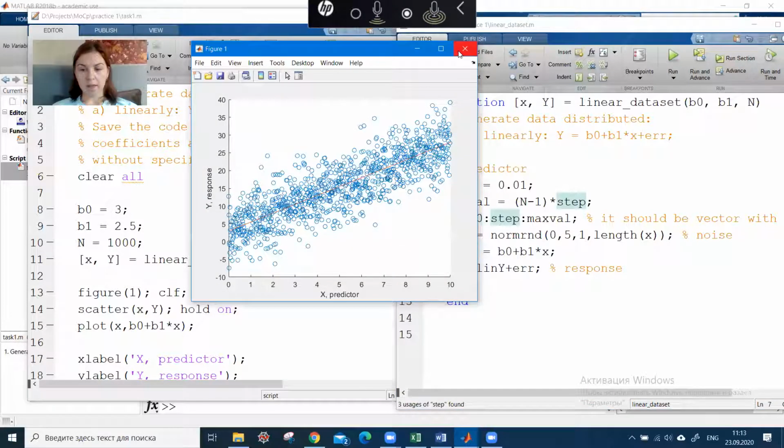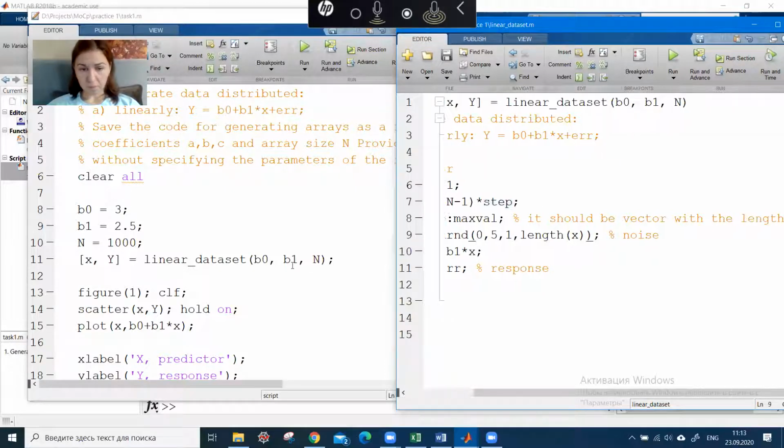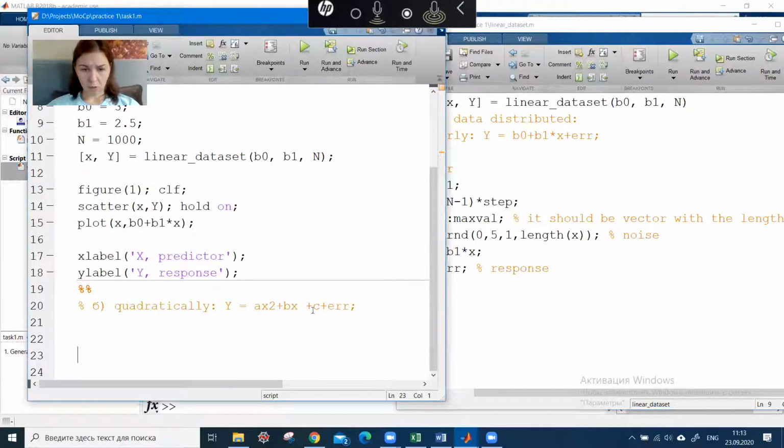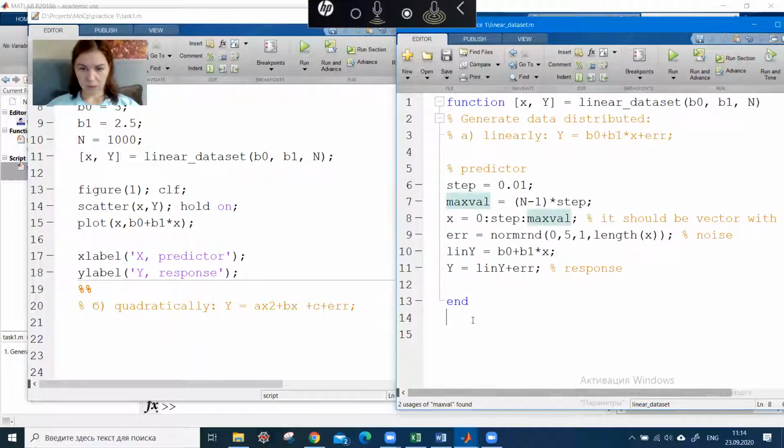And the second step is to create the same function, but for quadratic dependence between x and y. So I want you to do it on your own. Let's create a new function.